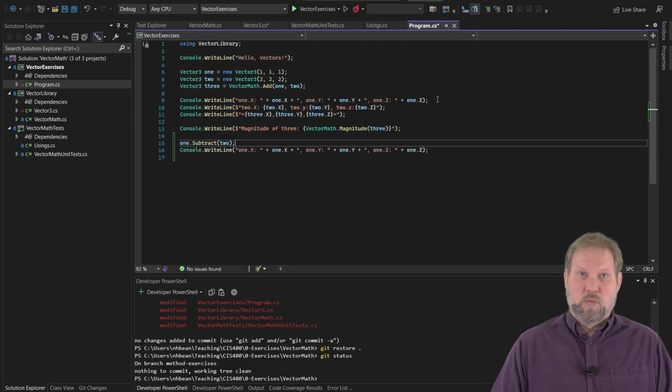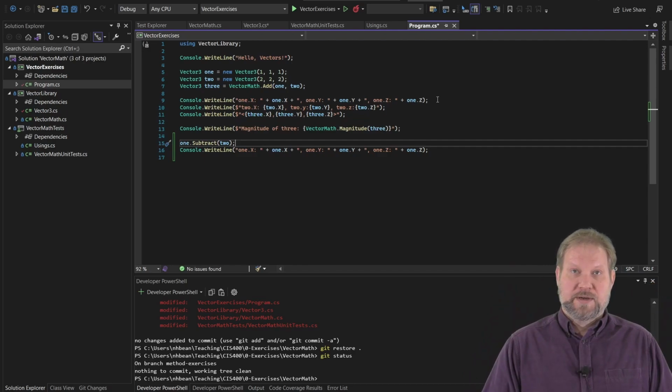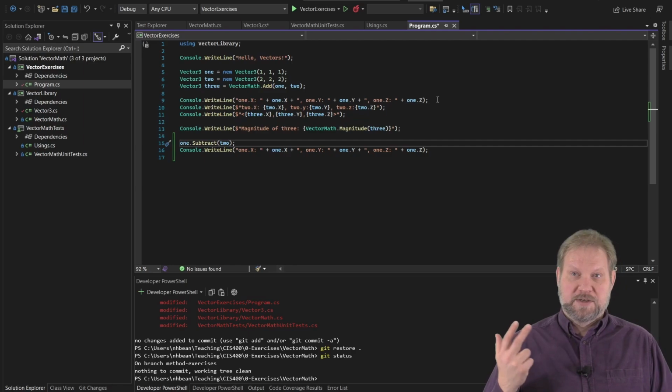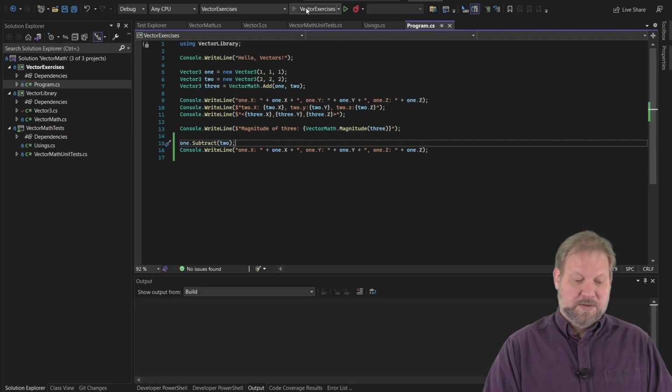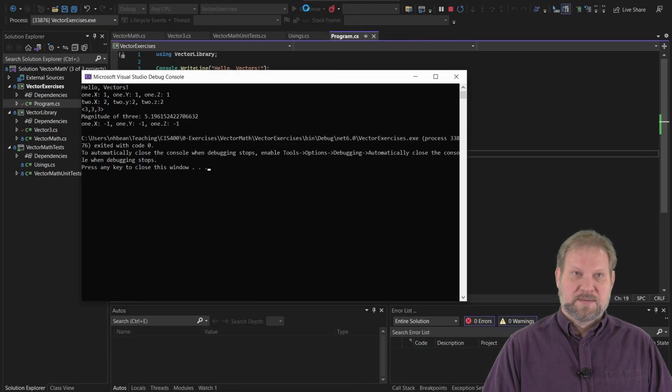So we should see printed that we had the values of 1, which we set to 1, 1, 1. And then when we get down to this 1 dot subtract 2, we're subtracting vector 2 from vector 1, so minus 2, minus 2, minus 2, which should leave us with vector 1 now holding the values negative 1, negative 1, negative 1 for its x, y, and z. Let's go ahead and run that program to see if that's the output that we see.